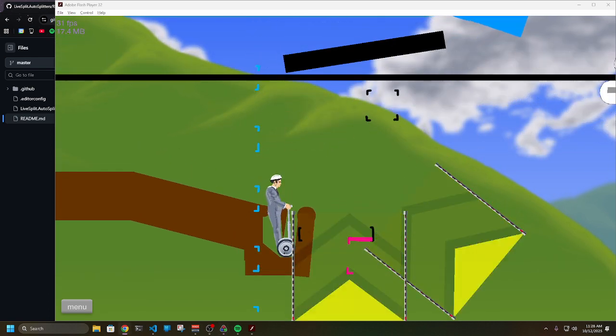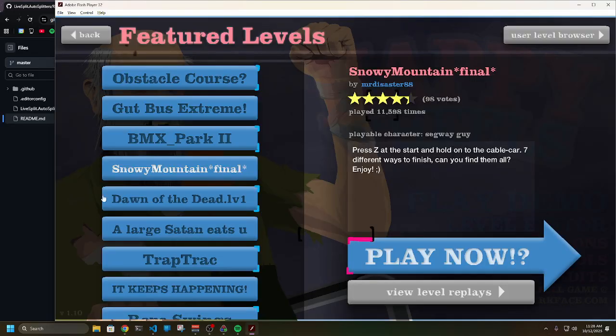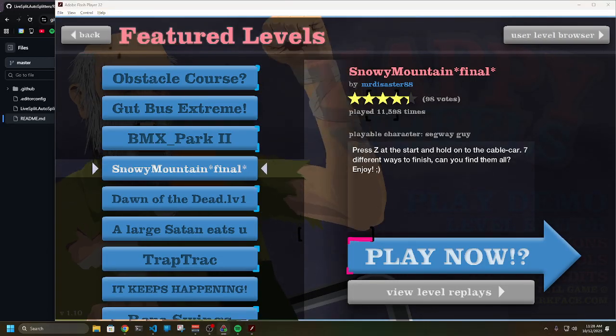Now, if I pause in this level... Wait, how do I get back to this? It doesn't reset. Am I a genius or what? Definitely not manic at all.